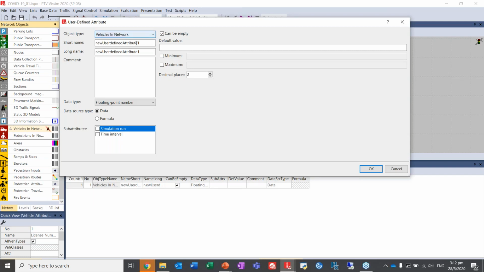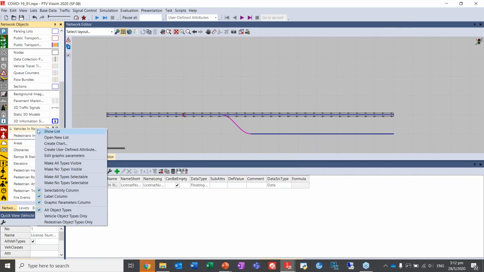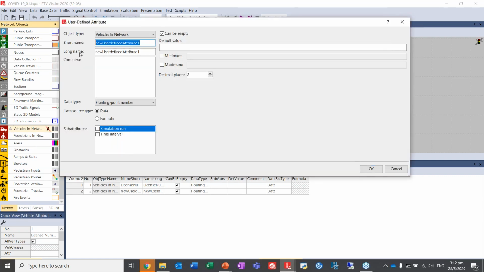You can see here the object type is vehicles in network, with the short name license number. For short names, typically you should not put any space in between, so there is no space in my short name. In my long name as well, I do not create a space. You can have a longer name and add some comments to it, but right now I will leave it as it is. For the data type, I put floating point number. Then the data source will be data, which will be allocated based on the free distribution. Thereafter, I click OK. So now we have license number for the UDA. Again, I will create another one, which is the maximum temperature.